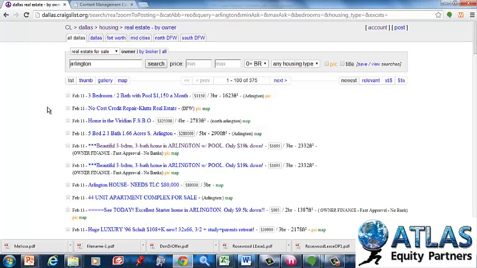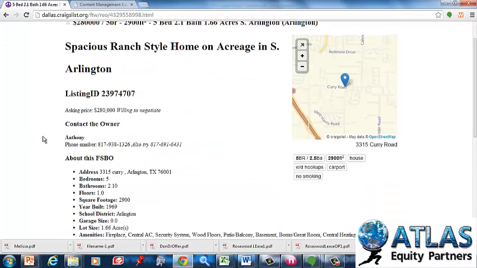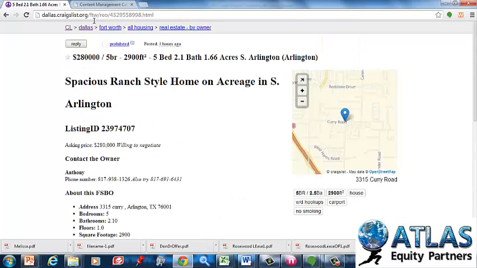And now what we have is real estate for sale by owner in Arlington, Texas, or has Arlington in the description. So for instance, 3 bed, 2 bath with pool for $1,150 a month. Okay. 5 bed, 2.1 bath, 1.66 acres in South Arlington. Sounds like a pretty nice property. Okay. You're going to copy and send that link to whoever you want to.